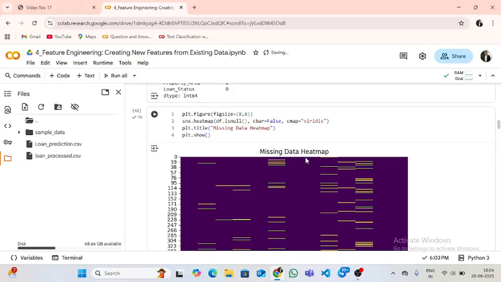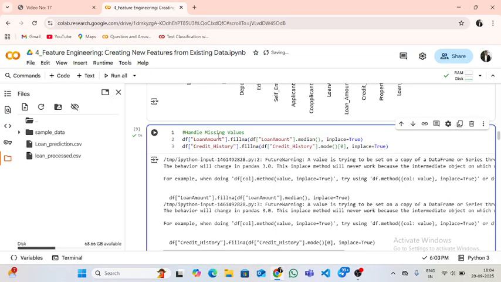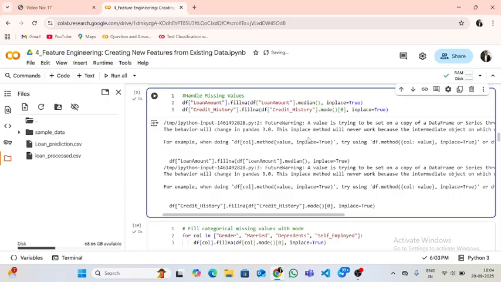So we will move to the next part of this practical, that is handling missing values. Here we can handle the missing values, that is filling loan amount with inplace equal to True, and credit history with inplace equal to True. We will run this program.